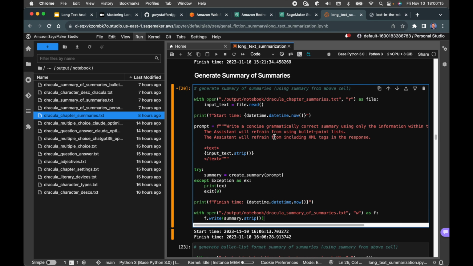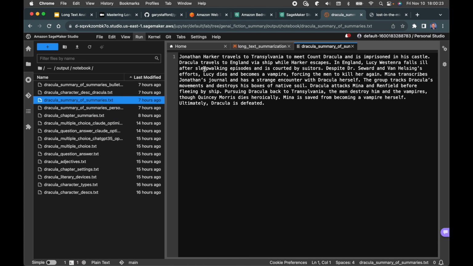So I read in the results of the last one. I read that file back in, and then I ask it to create a summary of that. And we can see that here. If we go to the summary of summaries, we now have a pretty succinct one-paragraph summary of the entire Dracula novel. So all 27 paragraphs, and you can decide whether or not you think this is accurate. If it's not accurate, you need to prompt it a little differently in how to consider what a summary of a novel is, exactly what should be in a summary of a novel.